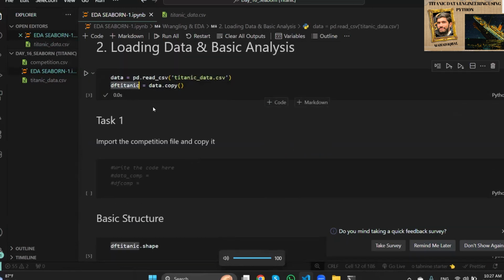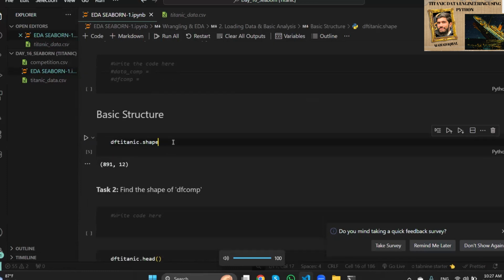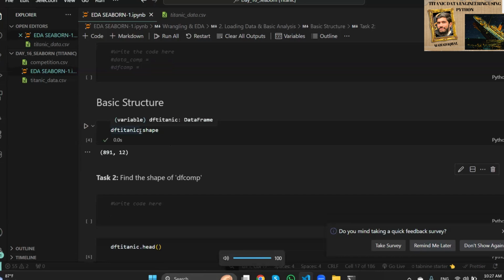So first of all, after importing the data, we have to check its state, so what type of data it is. When we check that data, it is df Titanic dot shape. df is data frame, Titanic. We just use that variable and we check its shape. It shows 891 rows and 12 columns. So our data has 891 rows and 12 columns.